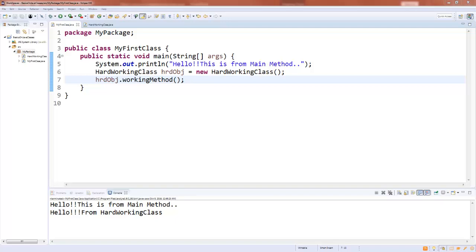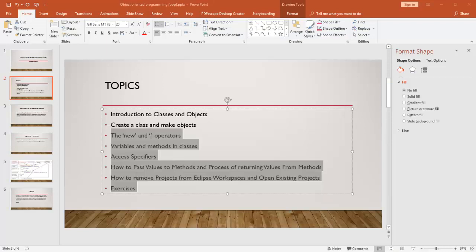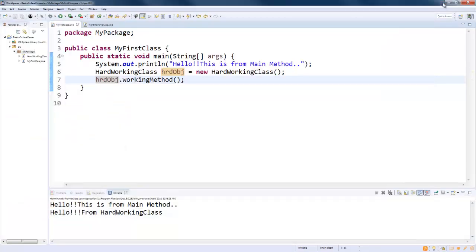Hello everyone, in the previous video we discussed how to create a class, how to create multiple classes under a package, and then how to create an object of the class, and by using the object how we can call methods, right? You saw everything in the previous video. Now in this video I'm going to complete the remaining part of the topics that we decided to discuss. So these are the topics I'm going to cover in this video. Let's start the discussion without wasting any time.